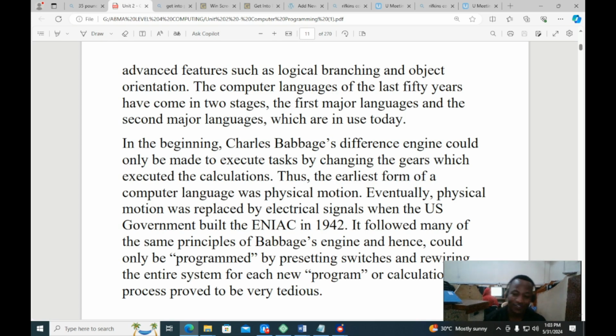So we have physical motion, and later we replaced physical motion with electrical signals. Now this happened in the year 1942. That is when the United States government built what we call the ENIAC. The ENIAC was working by following the principles of Babbage's engine.